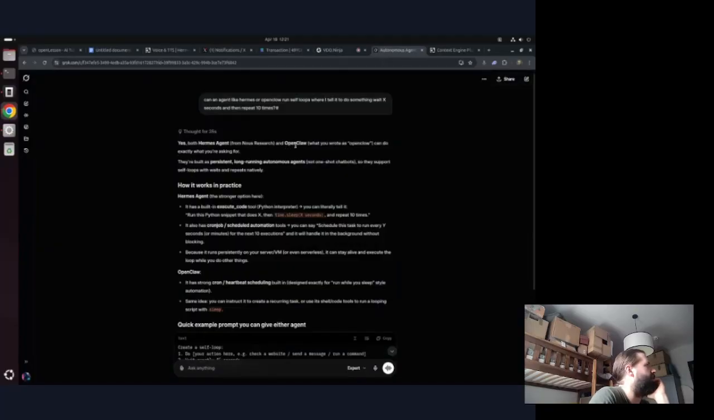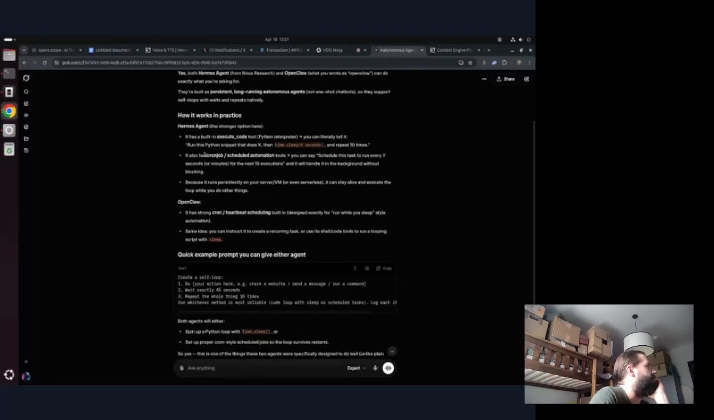Yes, that's what I think. Exactly what you're asking. They're built as persistent long-running autonomous agents, not one-shot chatbots. They support self loops with waits and repeats natively. I mean, that's execute code tool. You can literally tell it run this Python snippet that does X. Then can I tell it that?